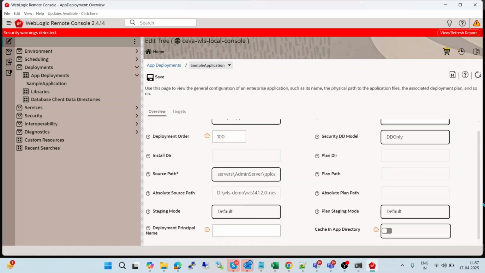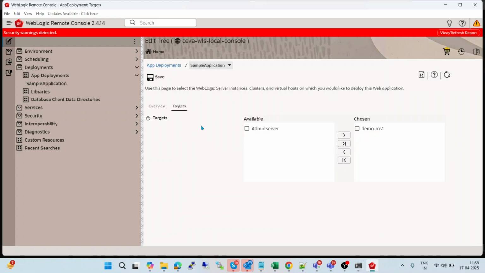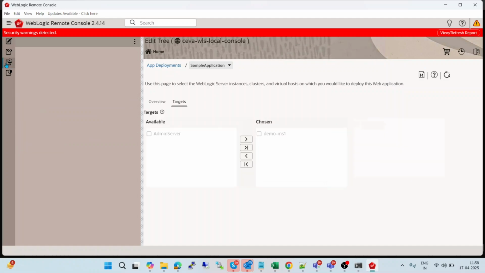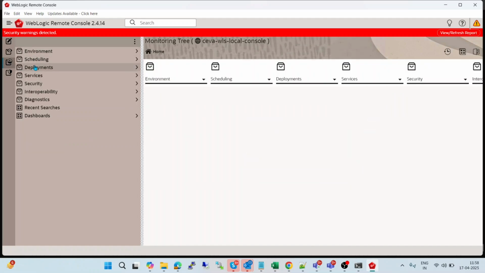Okay, so we have created this deployment, and as of now you just notice this deployment is just created and mapped to a particular target server, and we can see which target server it is mapped to. And if we want to start this one, first we need to commit the changes. Let's commit this one and then we can go to the monitoring and start it. Okay, so the changes have been committed. Now let's go to the monitoring and deployment.